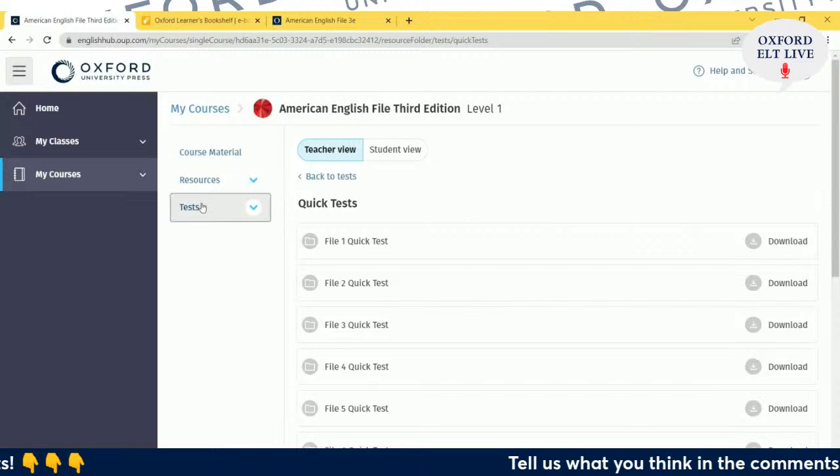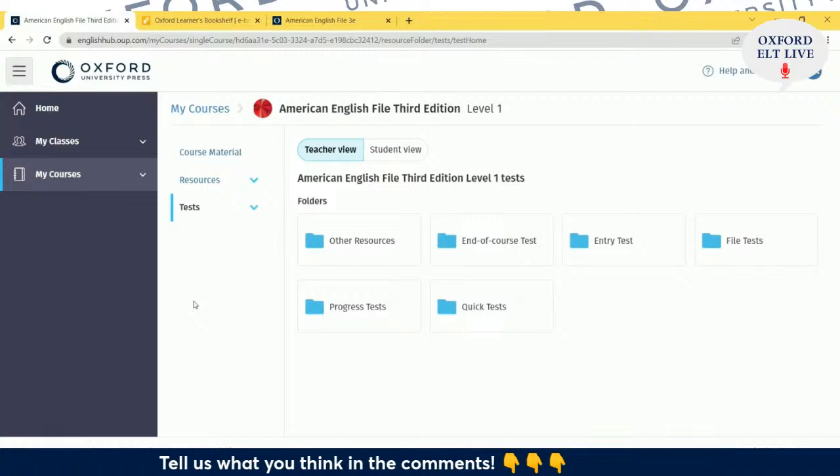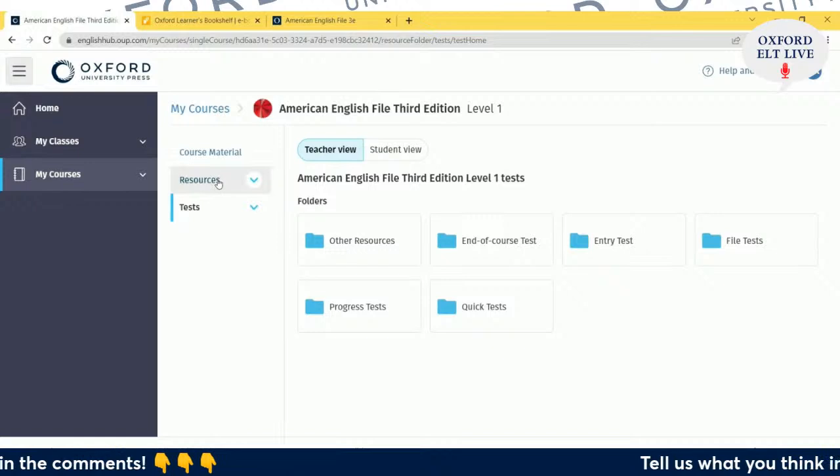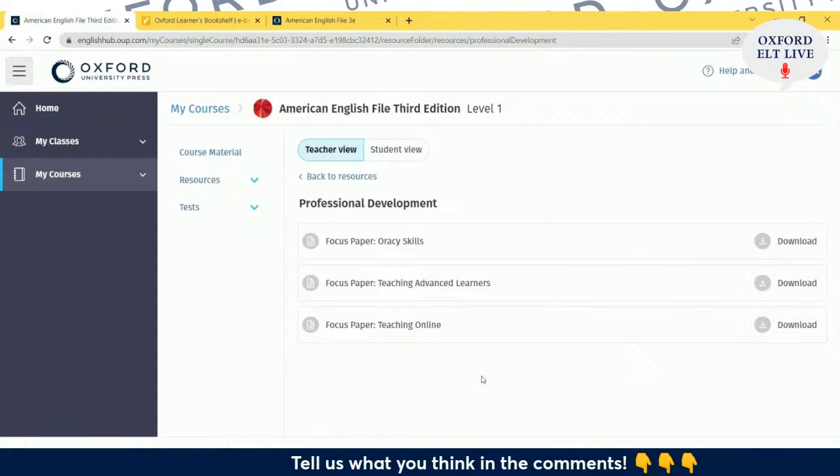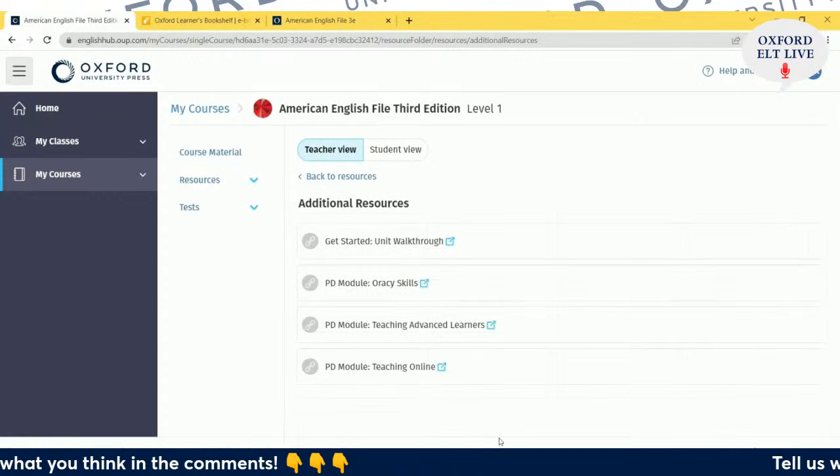Last but not least, our professional development offer is now built into Oxford English Hub as well. Under Resources, within the Professional Development section, you'll find three focus papers relevant to the course you're teaching. And when you click on Additional Resources, you'll be taken to three relevant PD modules to complete in your own time and enhance your teaching.